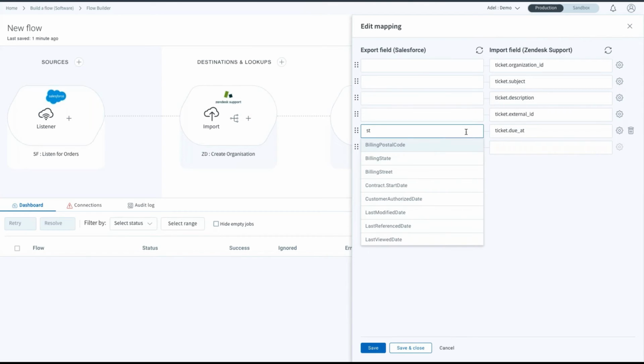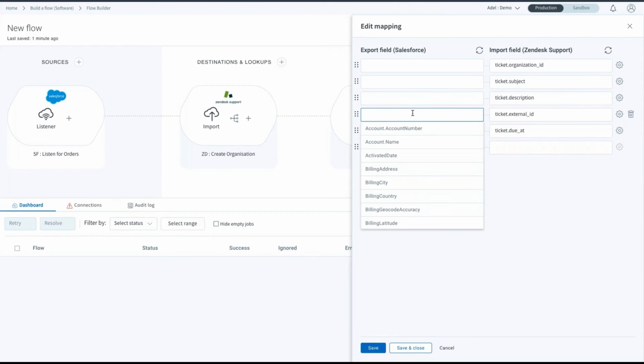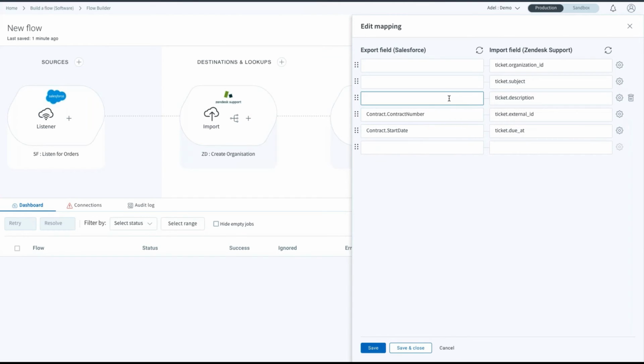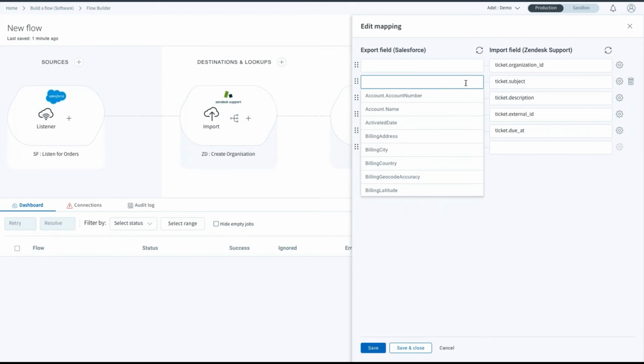So here, if I type, for example, start date, well, I've got the contract start date. There we go. That would be useful. What about external ID? Well, maybe something like the contract number. There we go. So I can use that. Here, something as simple as the description, which is on the order, can be quite useful for this particular case. But then for the subject, there is a specific naming convention, for example, that you're using.